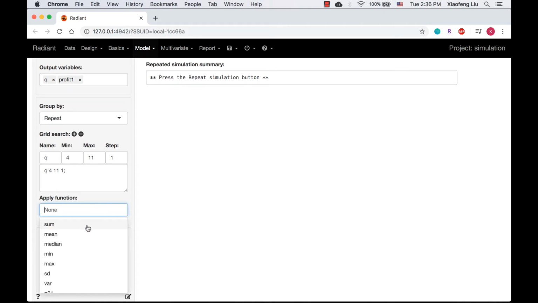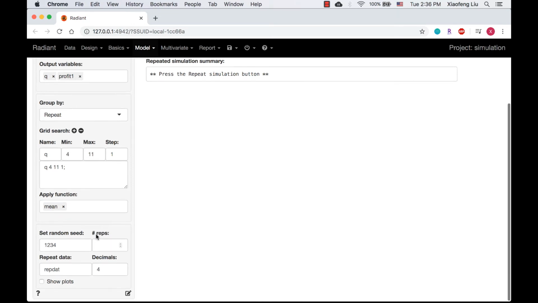Select Mean in the Apply function box. So each repetition will return the expected value of profit at that order quantity level across 1,000 simulations. I will still set the random seed as 1, 2, 3, 4, and leave the number of reps as blank because we have specified the number of simulations when specifying minimum, maximum, and then step. The repeat data will be saved in the rep.dat car dataset.